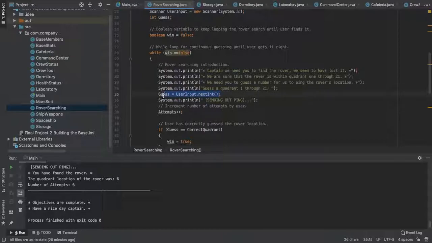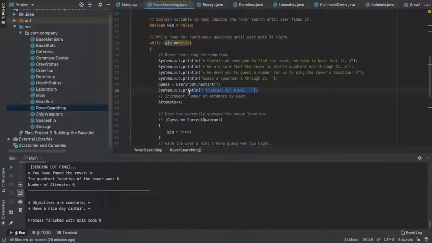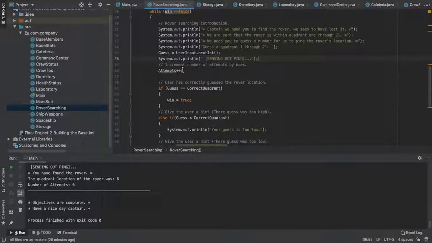Then it'll collect the input from the user, and then it'll state that it's sending out a ping, essentially telling the user that we got your number, and we're going to tell you if you found the rover in the right quadrant or not. And meanwhile, the number of attempts increments by 1.